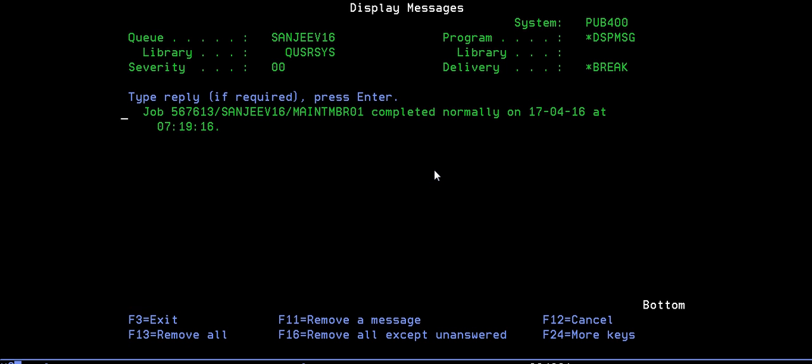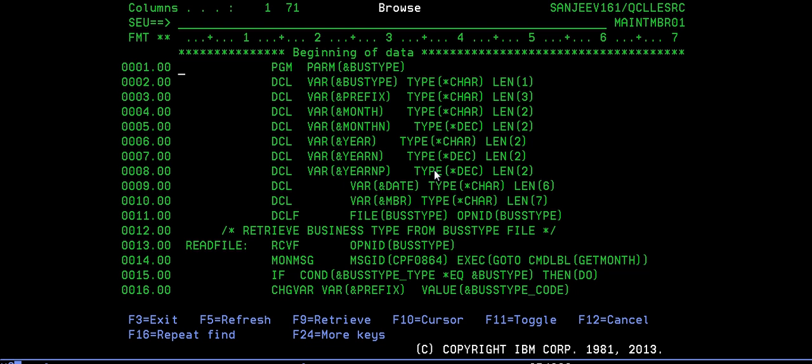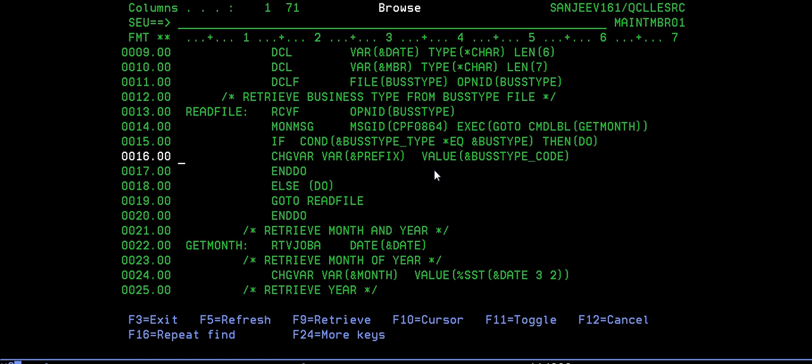Completed normally, right? So let me go inside. So here our message ID means you are at the end of the file. If we go to the command level, you are creating, right? Right. So we are trying to make it loop, correct? Right.